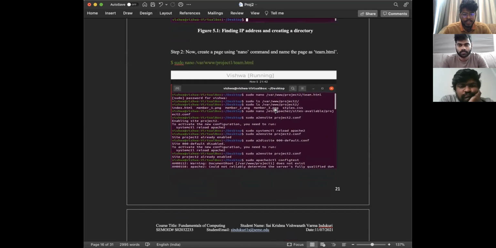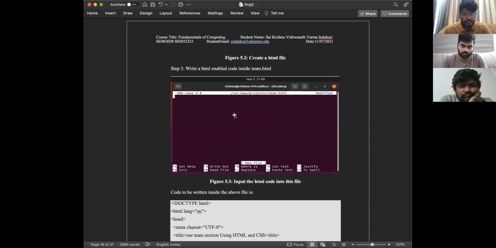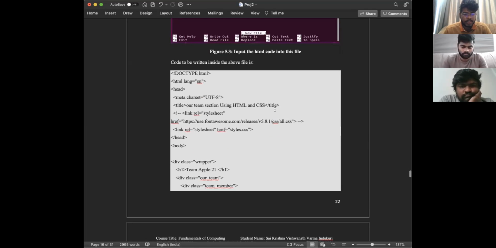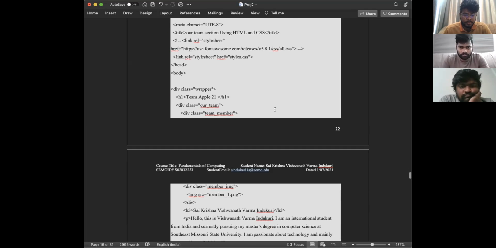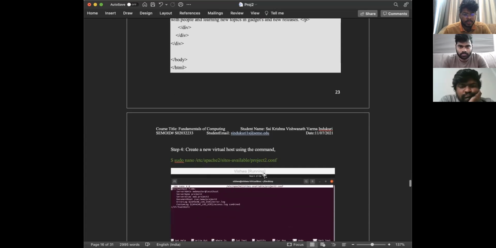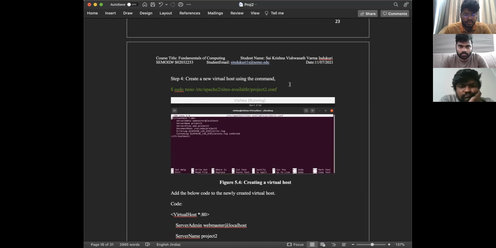Now I create an HTML page named team.html using the nano command. This appears as a new HTML file where we need to have this code written into it. This HTML code creates the web page with all our names and all our bios in it. From there, we create a new virtual host using the nano command, and it's named project2 with the extension .conf, the configuration.